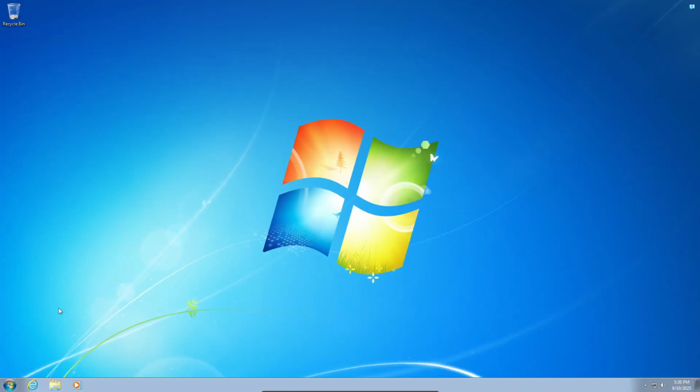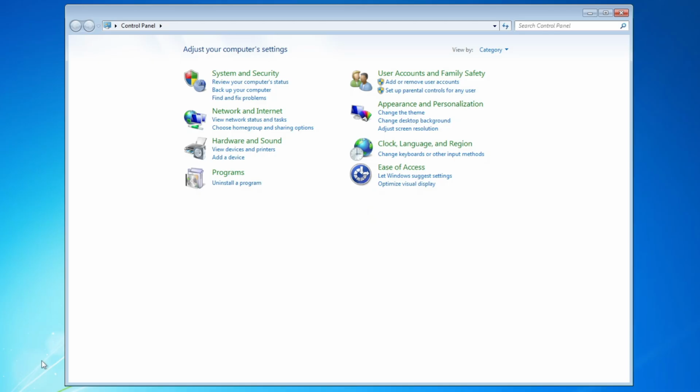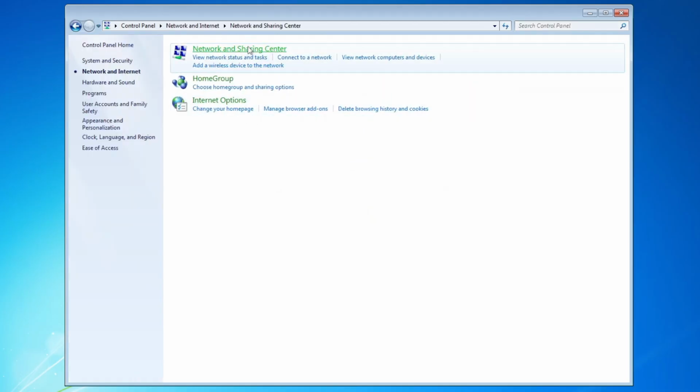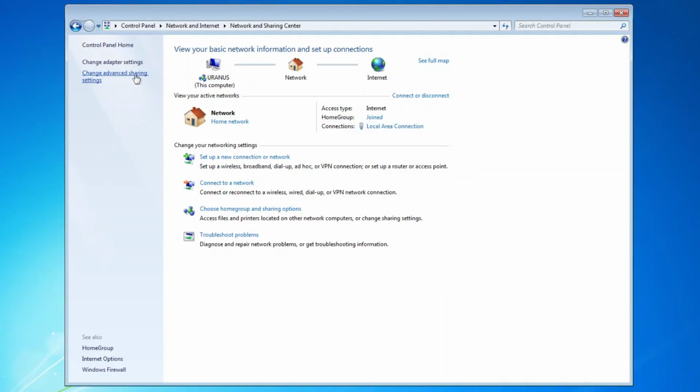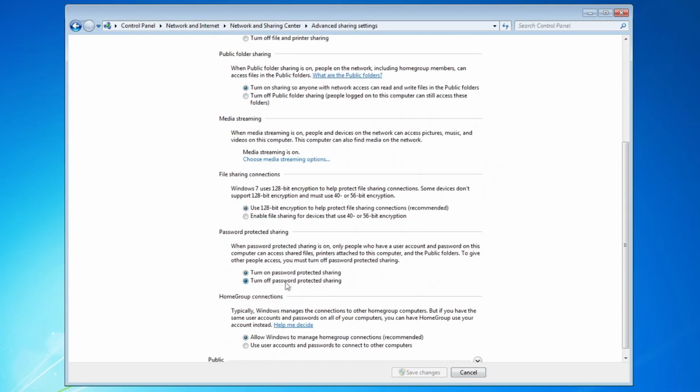Now, if you're on Windows 7, click the Start menu button and then open control panel. On the control panel, open Network and Internet, Network and Sharing Center, and then click Change Advanced Sharing Settings. Under the current network profile, turn on the file and printer sharing and then turn off the password protected sharing.